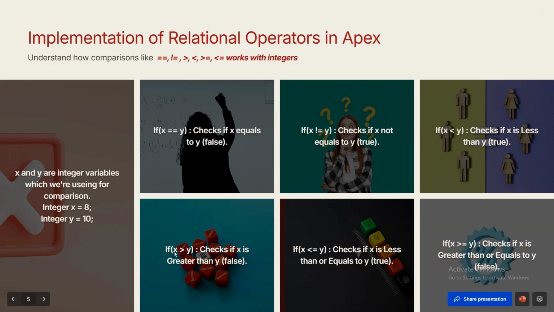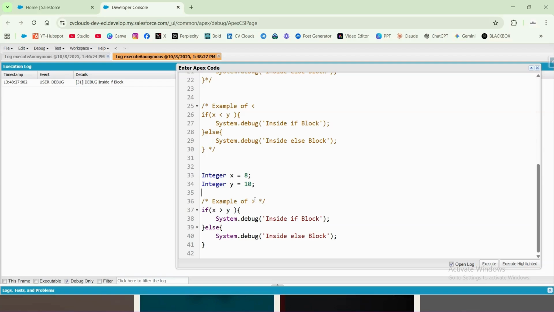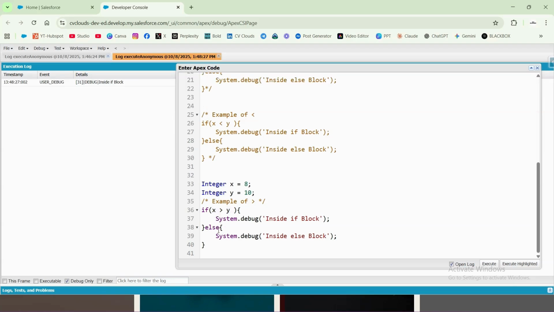The syntax is x is greater than y. Here it will check if x is greater than y or not. If it is greater, then it will return true. Otherwise, it will return false. So let me show you on the anonymous window. So guys, in this fourth relational operator, the greater than operator, we are checking inside this if condition if x is greater than y or not, and it will return true if x is greater than y. Otherwise, it will return false. If it returns true, then it will execute this block. Keep one thing in mind: if the bracket condition returns true, then only it will execute the if block. Otherwise, it will execute the else block.